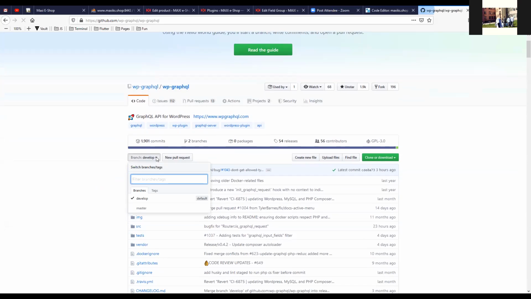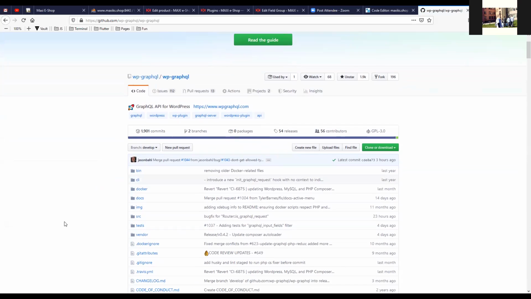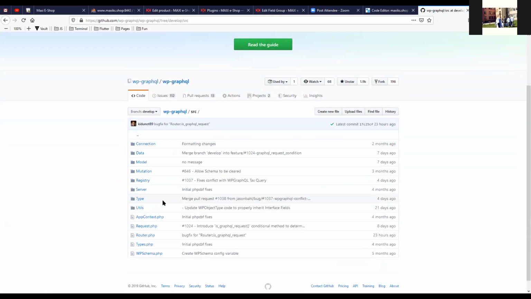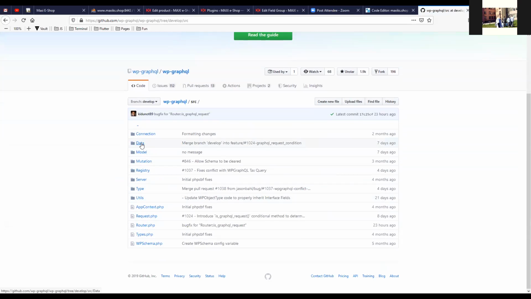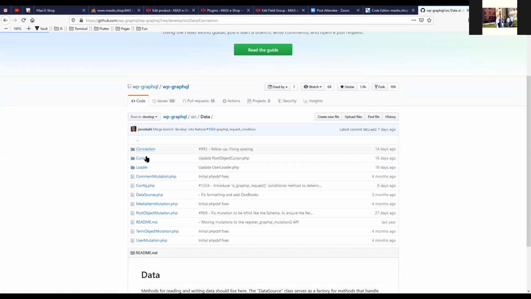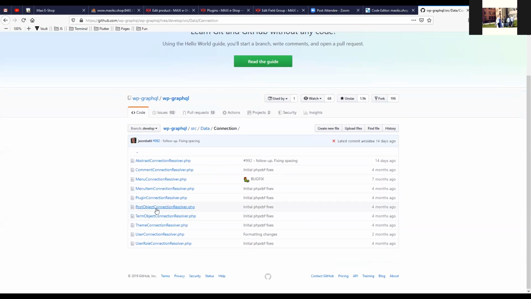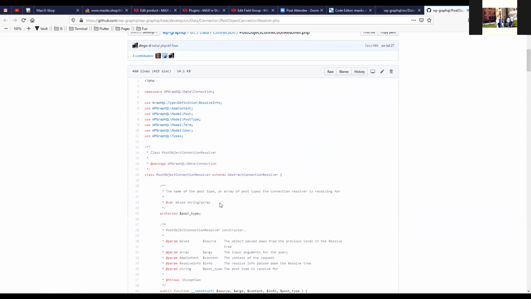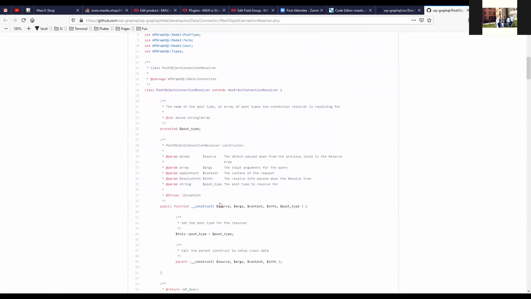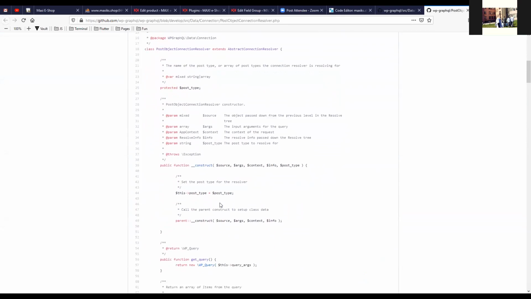So let's go to source. I think you'll be fine. Yeah, master's fine or whatever, either one. The SRC directory, the source directory. Oh, okay. And then go to data, then connection, and then post object connection resolver. I believe this is where we want to be. This is the logic that will actually resolve lists of posts. So when you search, it'll take the query args and pass them to WP query.